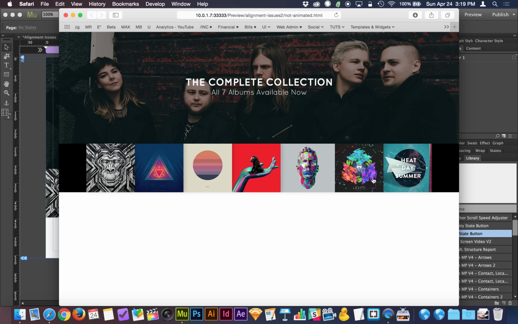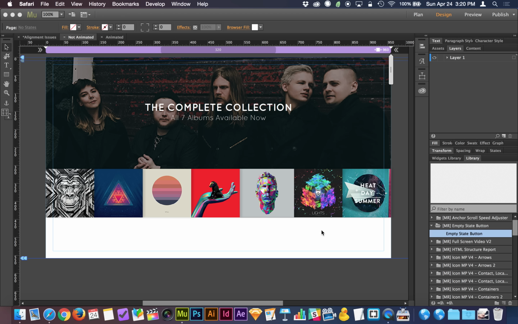It's just a matter of getting these in a state button and setting up our rollovers with those transitions and with that delay. The state button is a pretty powerful thing. Hopefully I'll come up with some other ideas of how we can implement that in future tutorials.